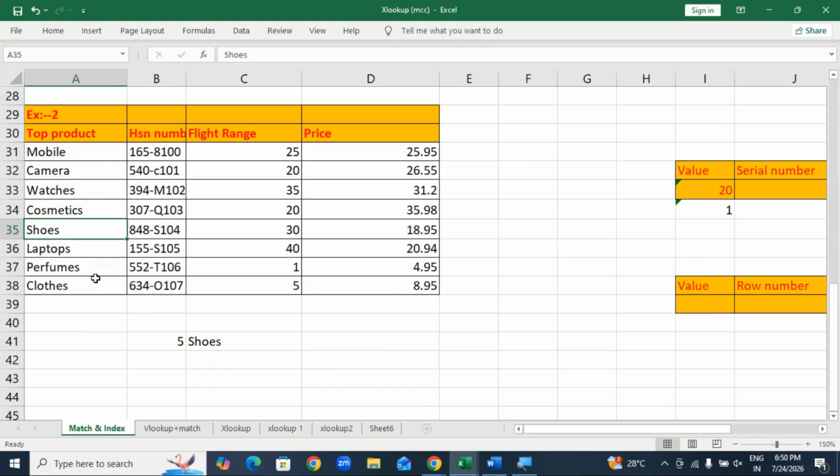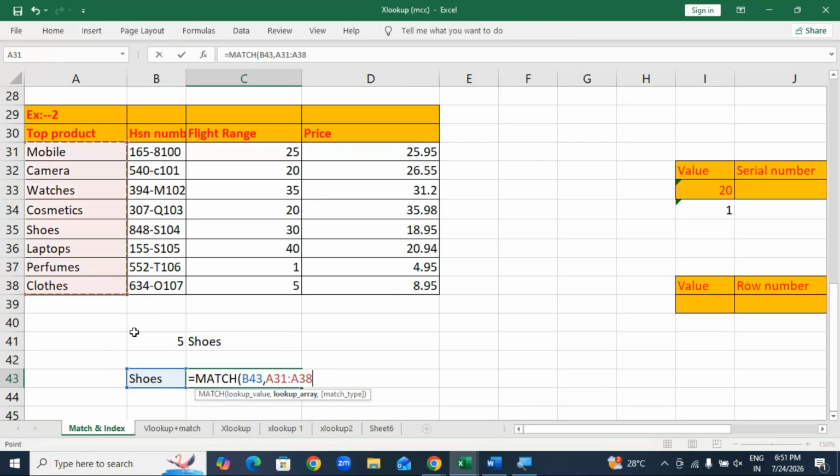Here see, one same product I am going to take. Vice versa is going to work. Equals match function, lookup value this one, comma, lookup array, close the parenthesis. So 8 means we selected shoes, I have selected from 31. 1, 2, 3, 4, 5.